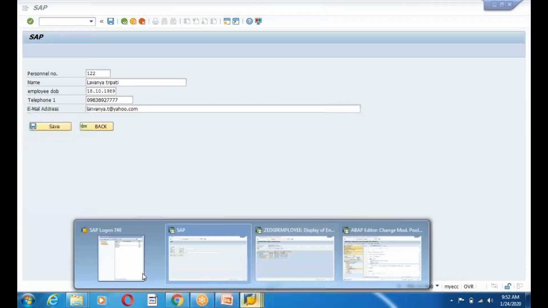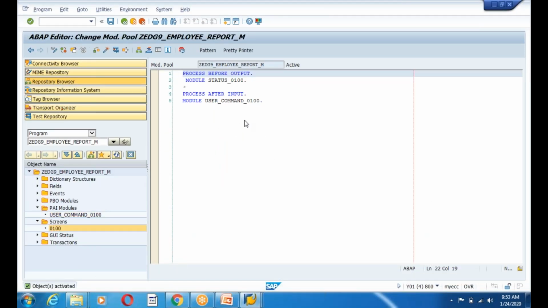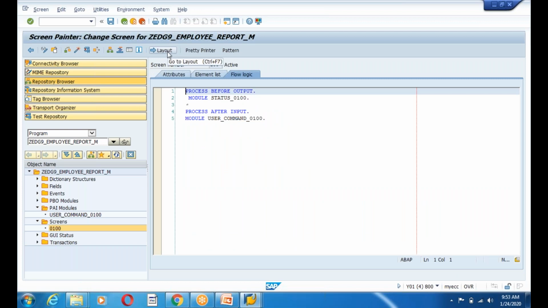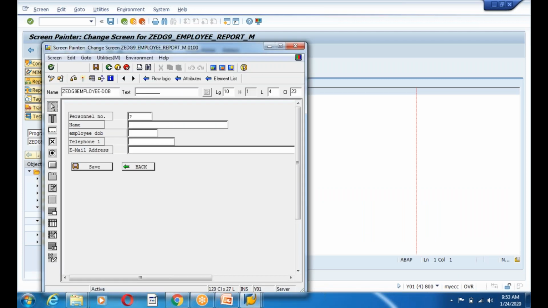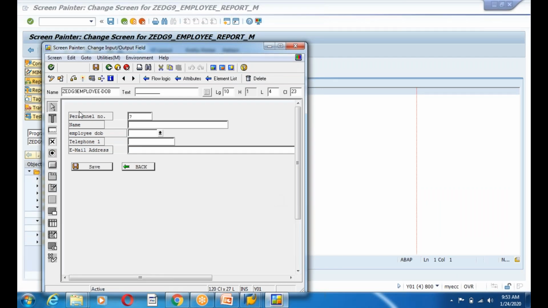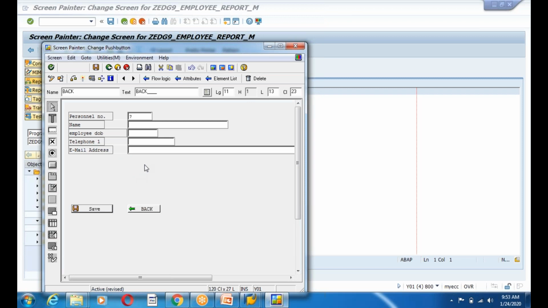So I'm going to the screen. If you want to design radio buttons on any screen, you need to go to the layout, and here I'm going to introduce radio button. See, this is my radio button, but I will drag like this. How to select all this? I need to select all this.